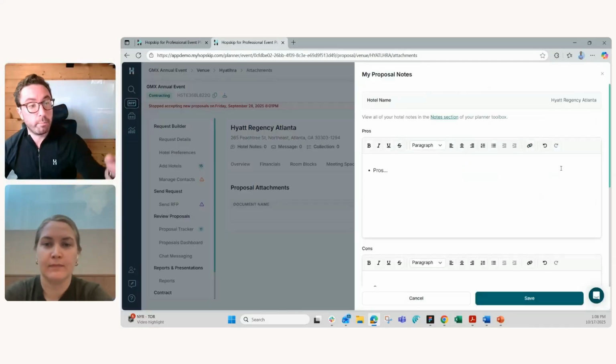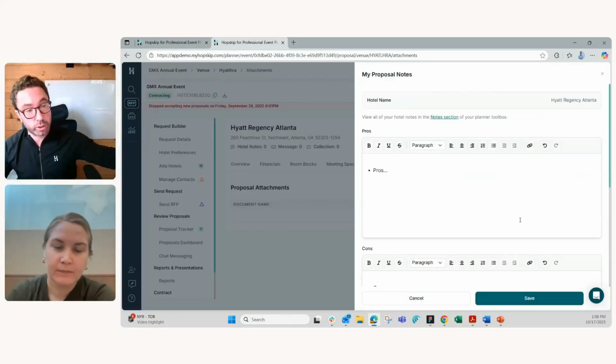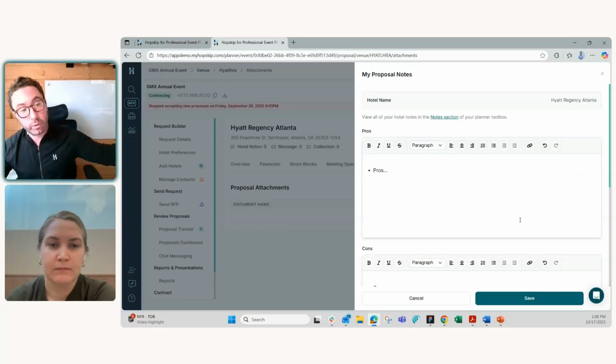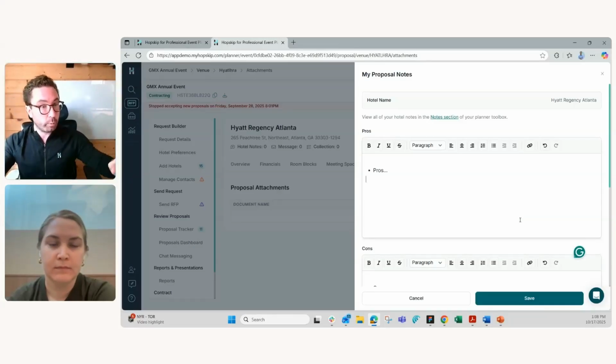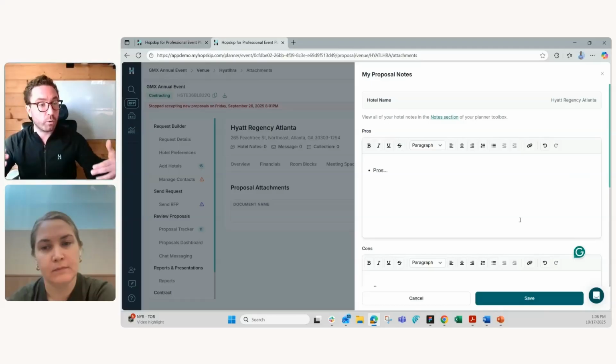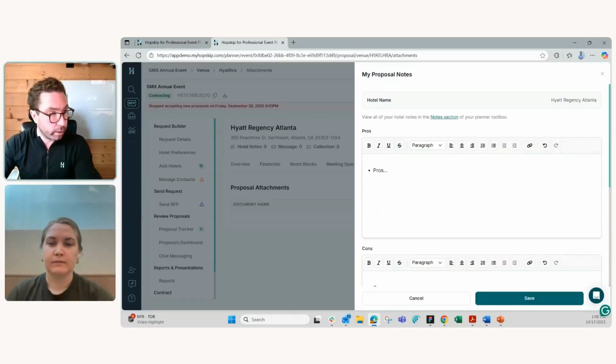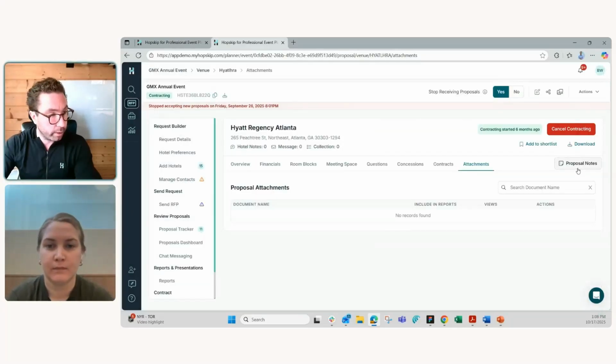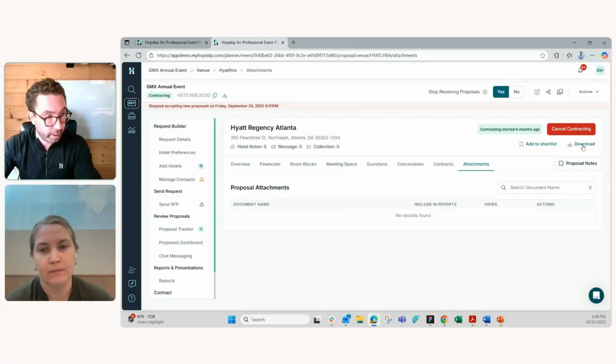You'll have the ability as well to take proposal notes, which I want to call out because these are different than the notes that we were looking at earlier when we were doing the search process. These notes are specific to the proposal and will be used in exportable reports and presentations. The notes in the search process are more like general notes around the property itself. You can access these notes by clicking the proposal notes button in the top right. You can also download the proposal to PDF just like before, and you can shortlist any proposal just like before by clicking the add to shortlist button.